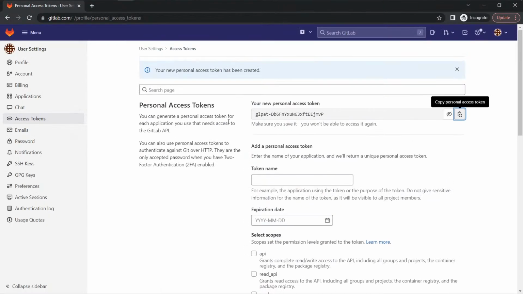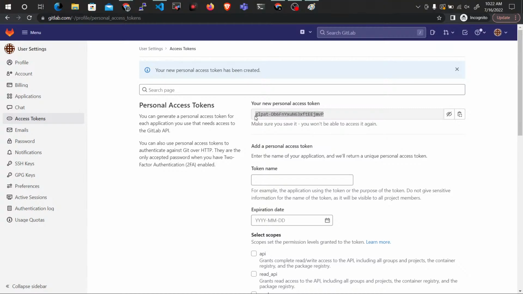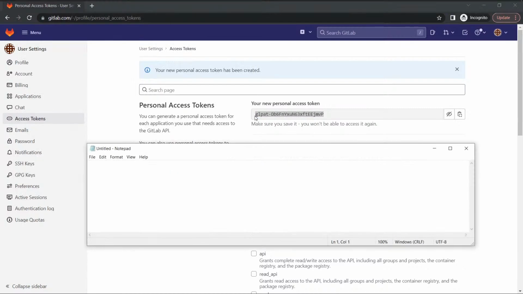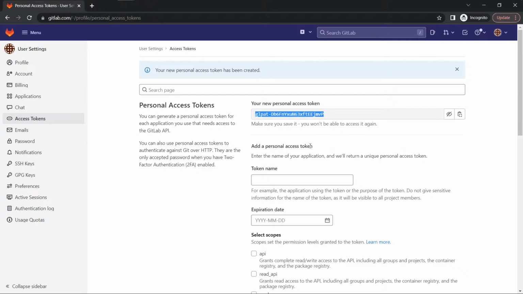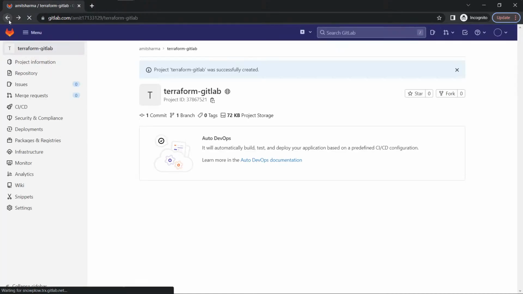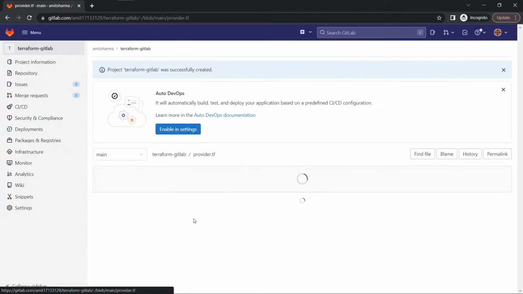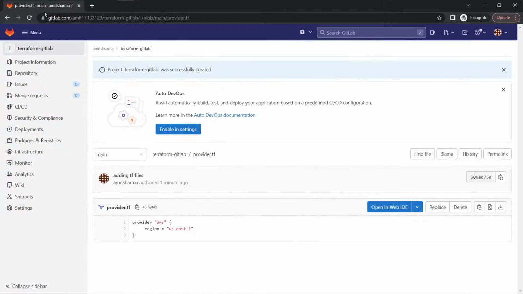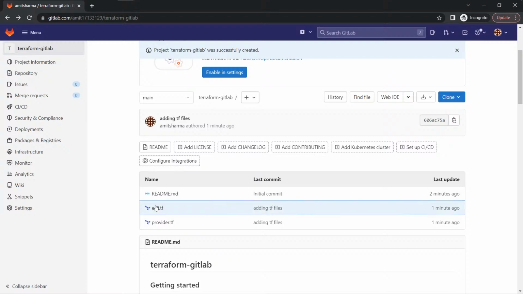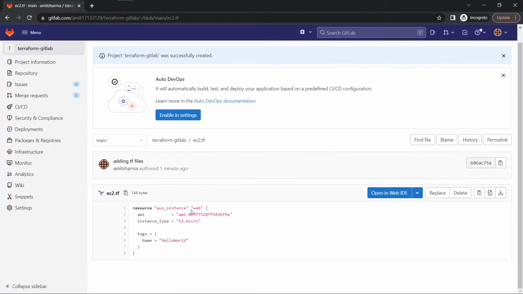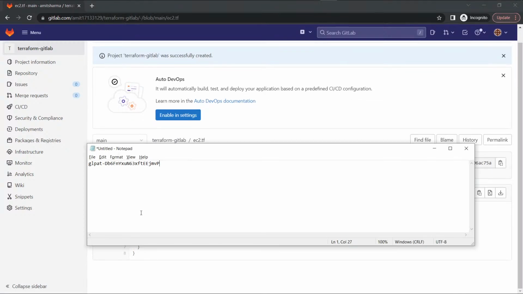So I just use this. I'm saving this key somewhere, so it is required. Go in the user again. Okay, so if you see, you will be seeing two files here, ec2.tf and provider.tf. This is what we have just discussed. Okay, this is okay.